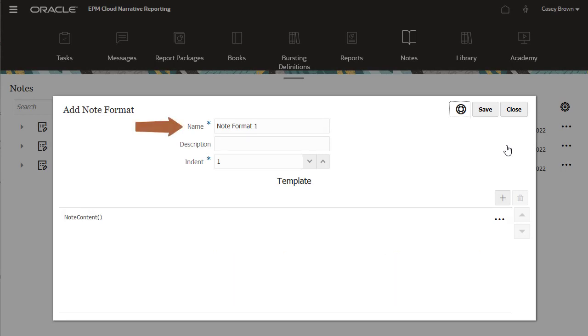Enter a unique name for the note format. I'll accept the default. Optionally, you can add a description. Once you create a note format, you cannot change its name. Select the size for indenting sections in the note format. The next step is to add sections to the note format.